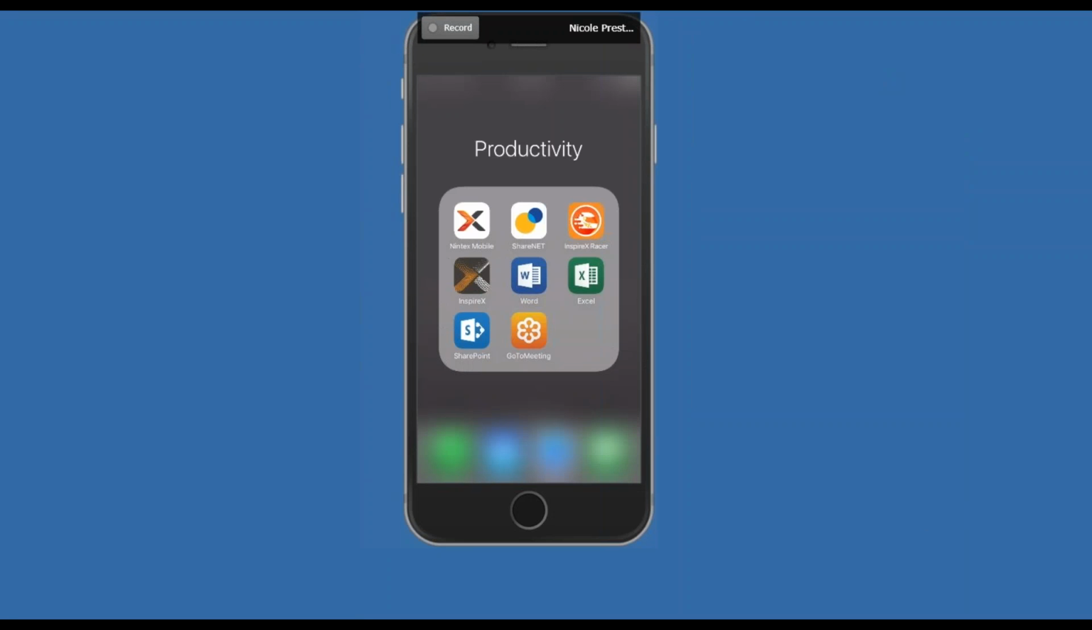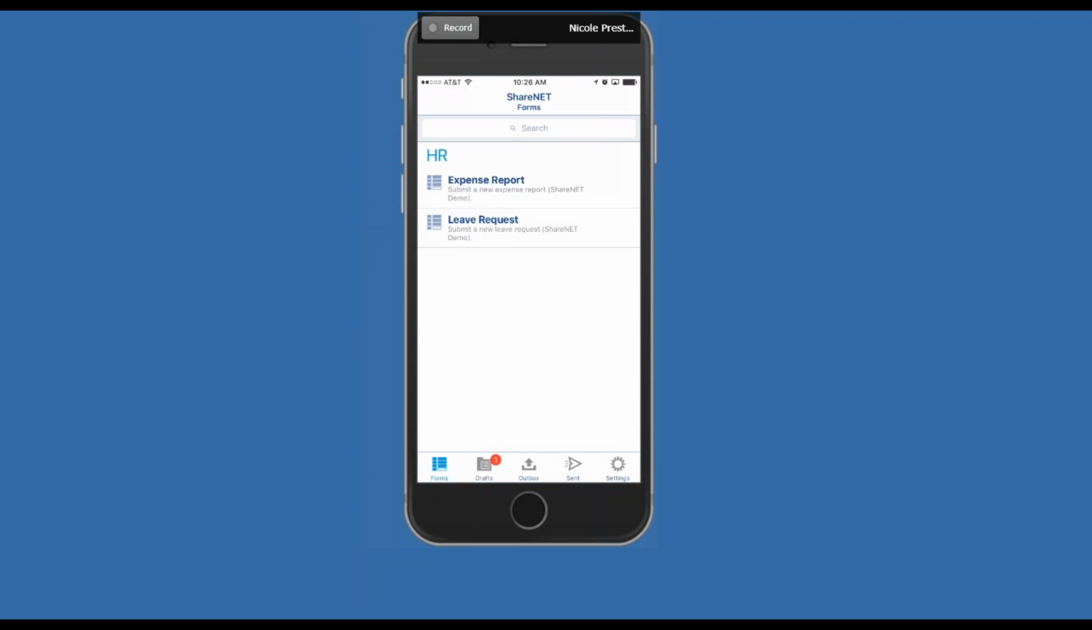So now back on my iPhone, back in my productivity folder, you'll notice that right next to my Nintex Mobile app at the top is an app called ShareNet. So this is an example of one of these custom branded apps that we've created via the Nintex App Studio. So the first thing that you'll notice is that we've got our custom logo in place as the app icon as opposed to the standard Nintex logo. So I'm just going to click and open my ShareNet app.